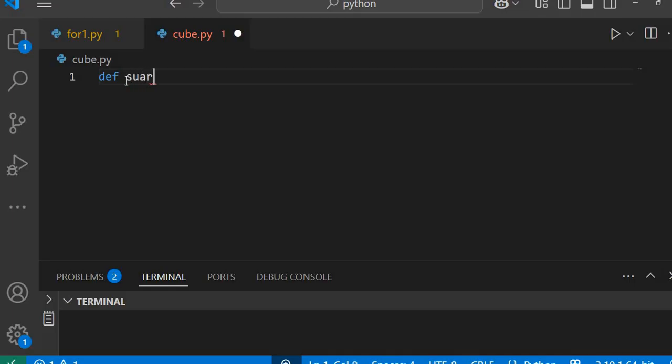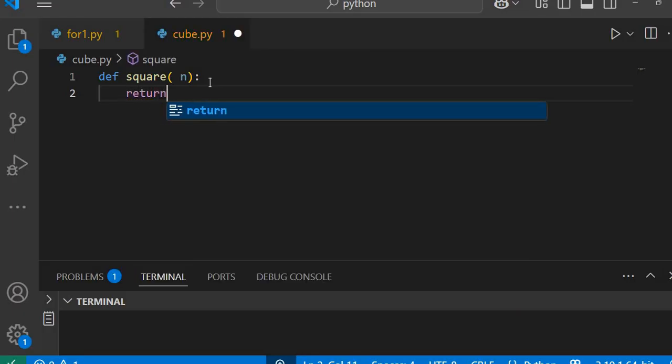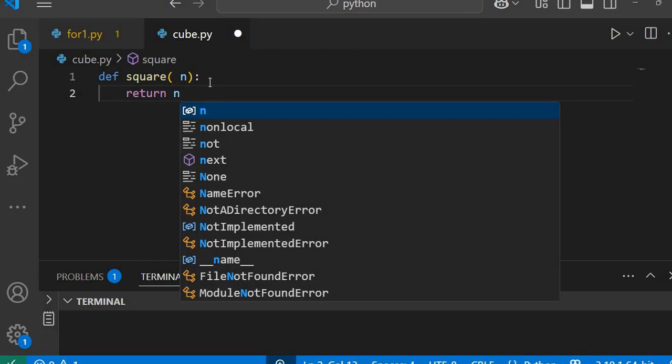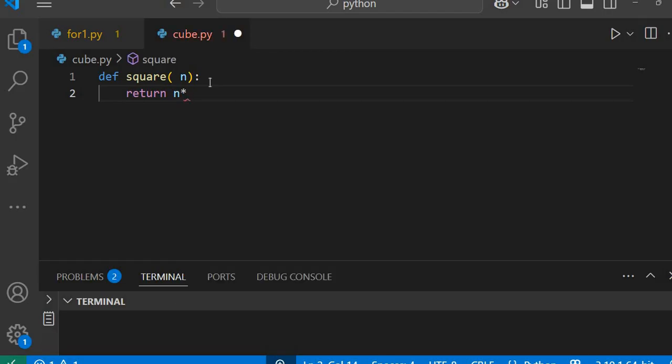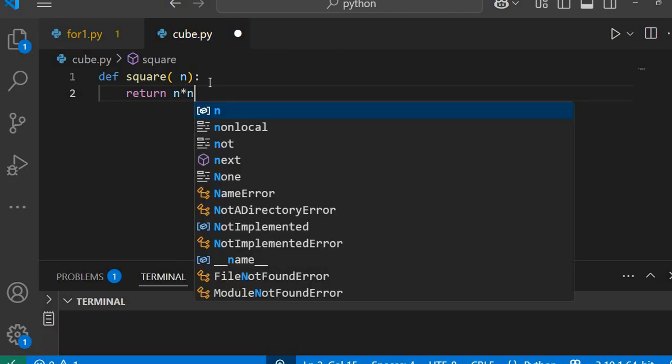I'll give it the name square, and I pass a parameter to it. Say I'll pass n as a parameter, and n is actually a number that will be passed to this function. So what I'll return is the square of this number. I'll multiply it by itself 2 times, so it will give me the square.